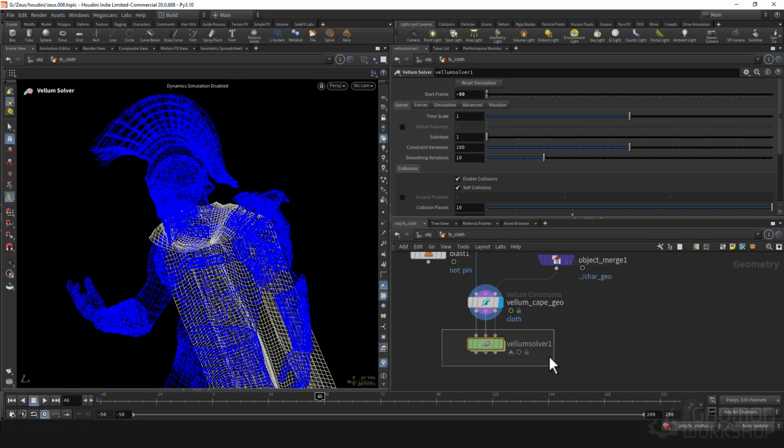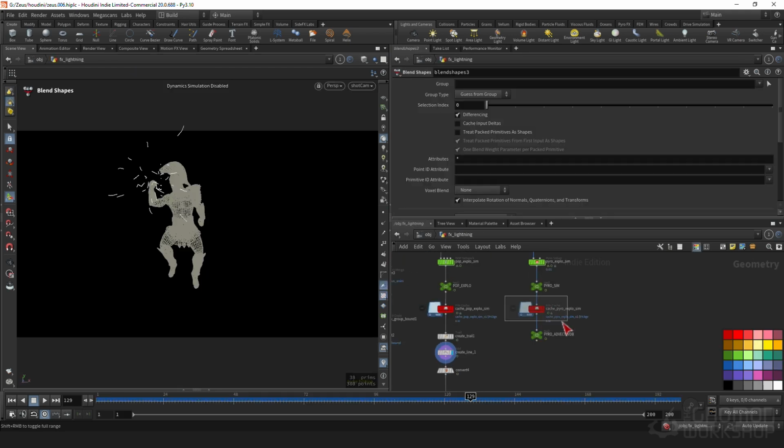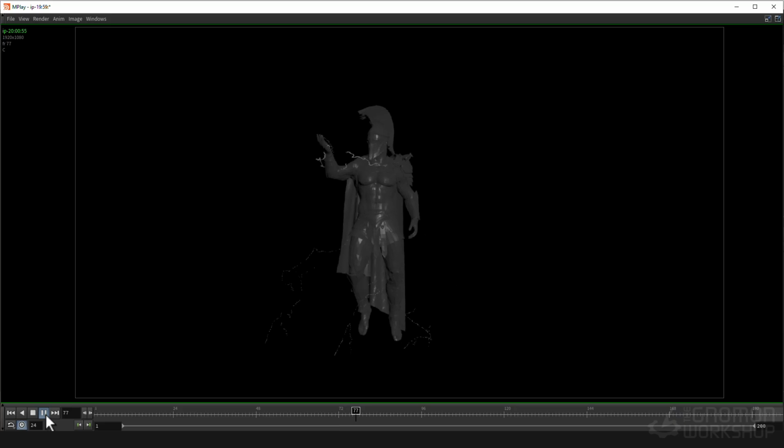So yeah, I'm really excited to be a part of this workshop and have the opportunity to share some of my own workflows and approaches to visual effects. I hope you enjoy.